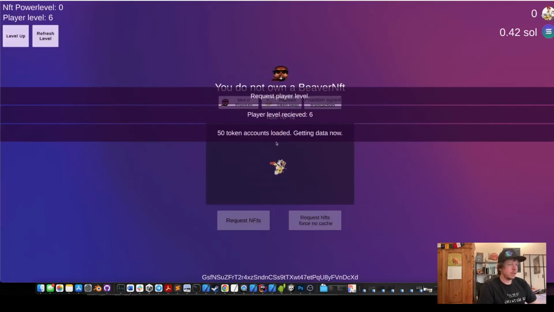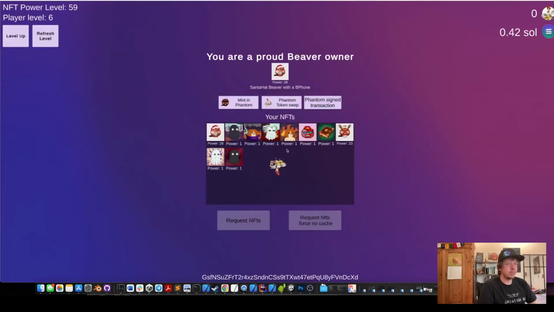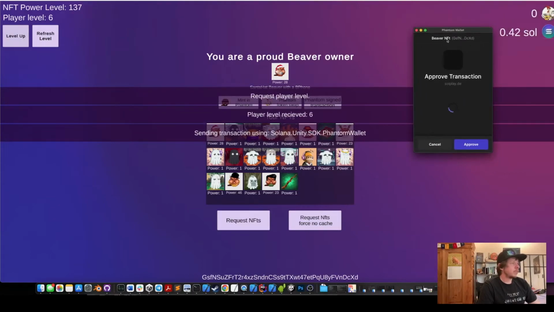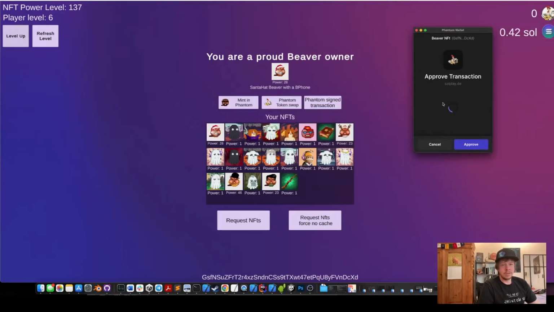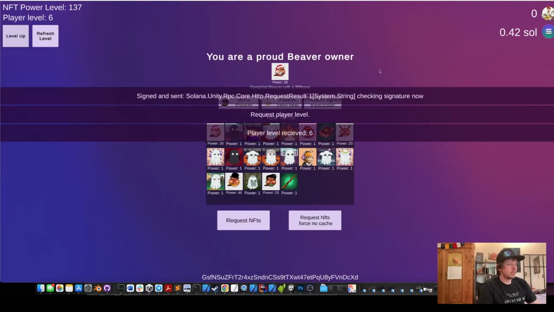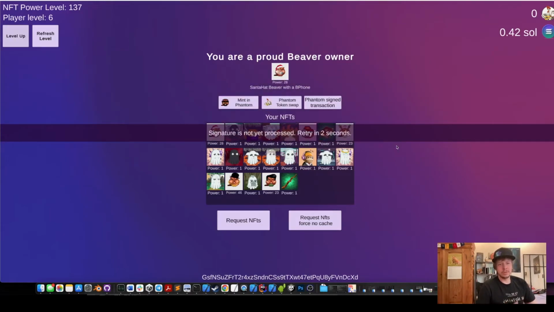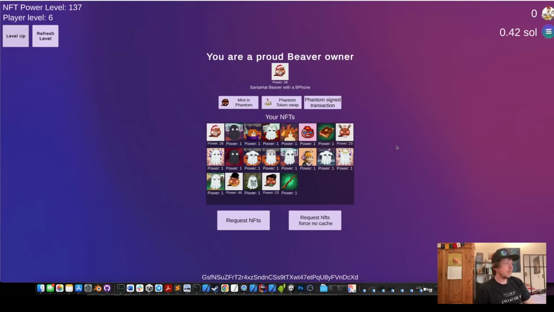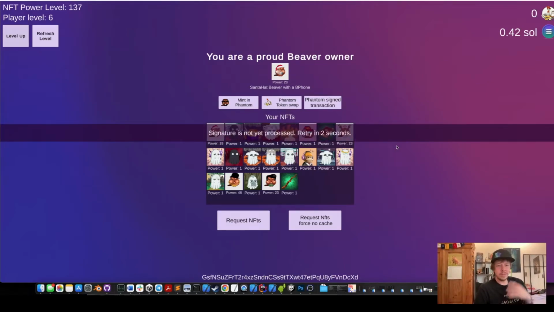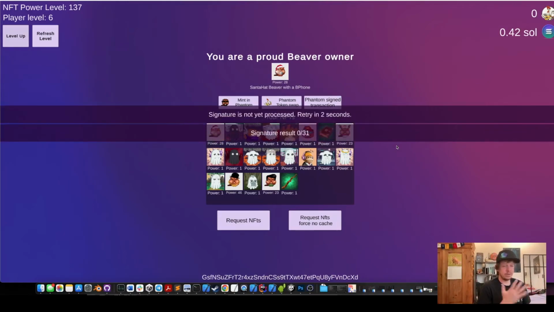So I can just log in, it does the same thing, it loads all my tokens, I can level up, and in this case it opens the browser extension. But the API is exactly the same. So I can approve this, and you can see it waits for the transactions again. And the nice thing is that you always see how long it takes. There's no guessing, you always know how long it will take.